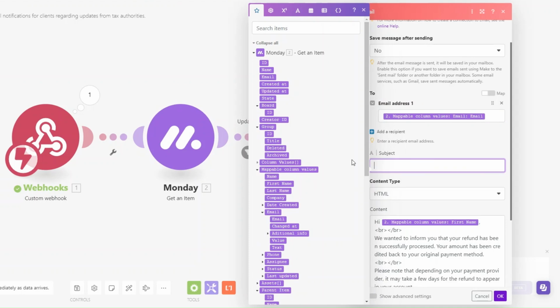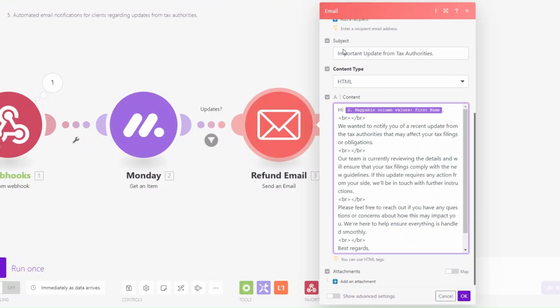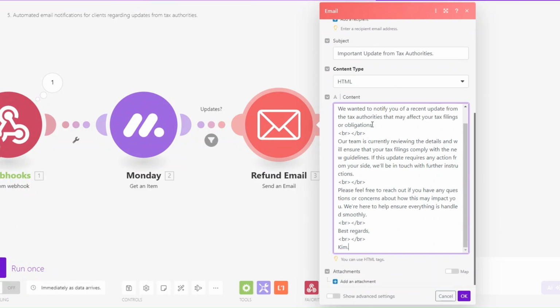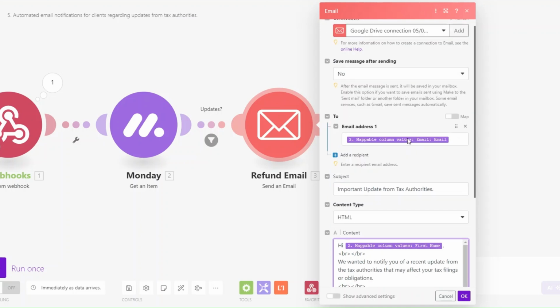Now you can rewrite the subject line and the content of the email afresh. For the subject line could be on the lines of important updates from tax authorities. And then the content of the email could be on the lines of hi first name. We wanted to notify you of the recent update from the tax authorities that may affect your tax filings or obligations. Our team is currently reviewing the details and will ensure that your tax filings comply with the new guidelines. If this update requires any action from your side, we'll be in touch with further instructions. Please feel free to reach out if you have any questions or concerns about how these may impact you. We are here to help ensure everything is handled smoothly. Best regards, Kim. So this could be the email that we are sending them regarding the tax authorities updates.